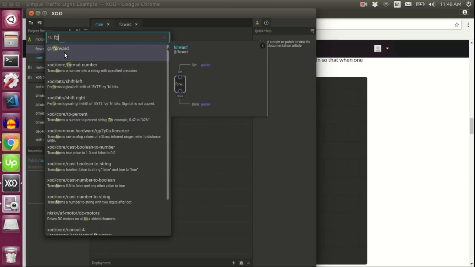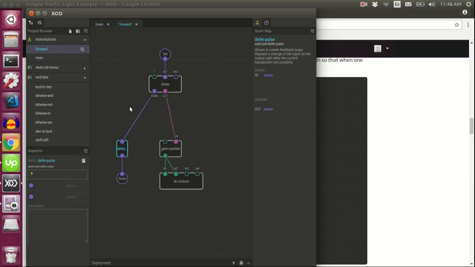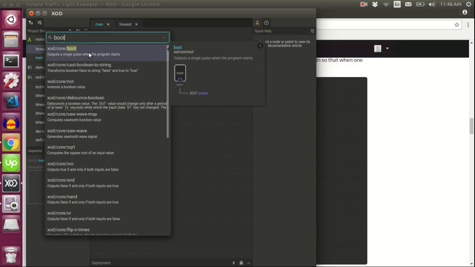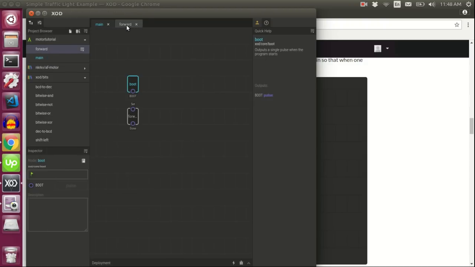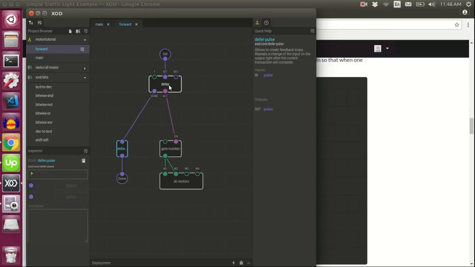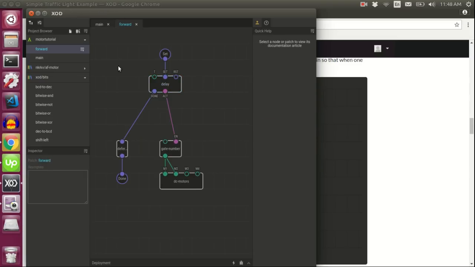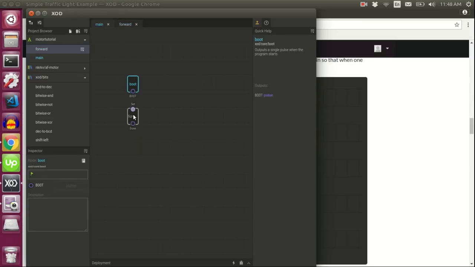Now we can search, and we've got our new node. So we've got this forward node, and we want that to occur on boot. And I guess I forgot to set the delay on that. So let's go back into that forward node, and let's set the time. Right now it's set to 0. Let's set that time to 2 seconds. So this is going to run forward for 2 seconds.